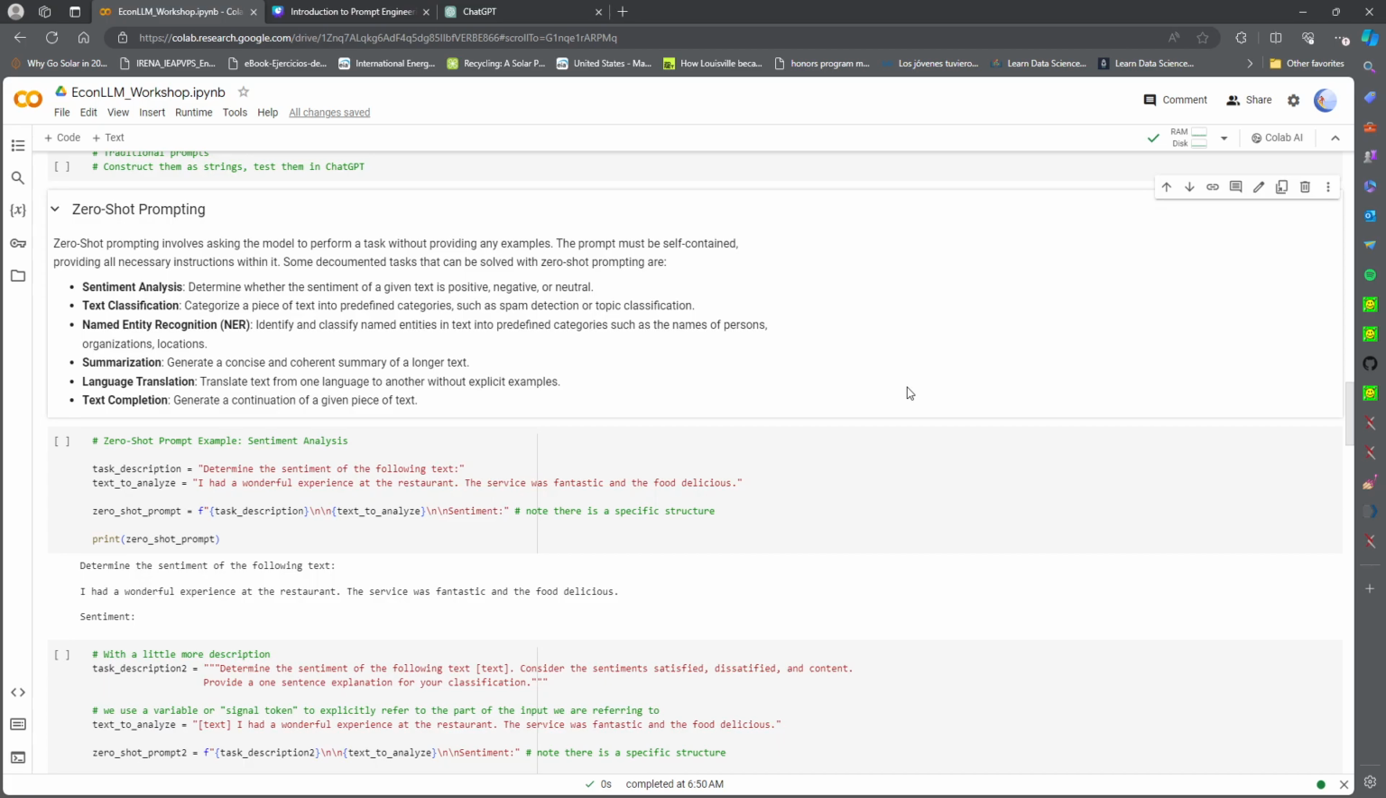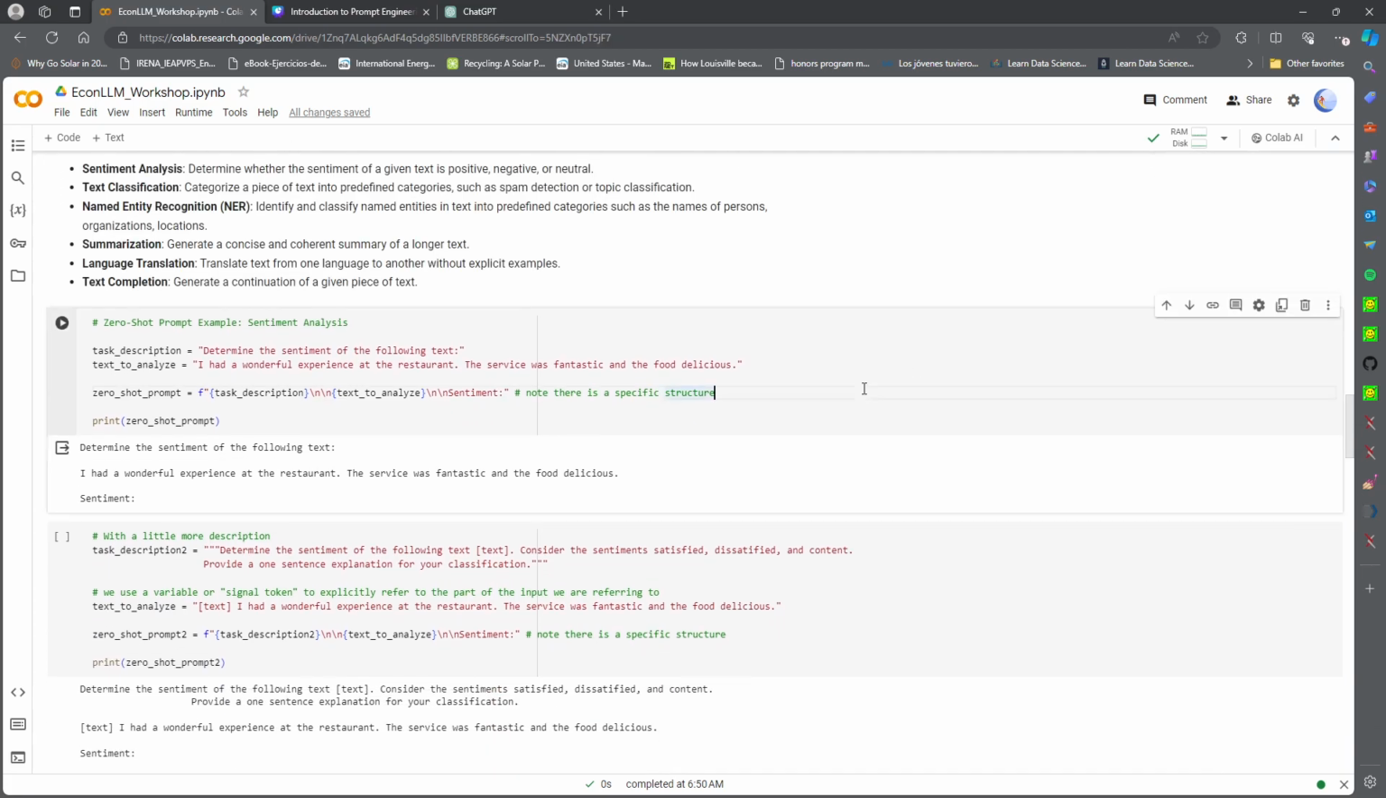And some of these recommended tasks are sentiment analysis, text classification, named entity recognition, summarizing text, language translation like we just did, and also just continuing a given piece of text, which is called text completion. So let's start working with this. We're going to define a very specific structure for our prompts.